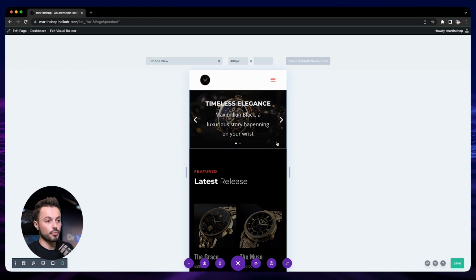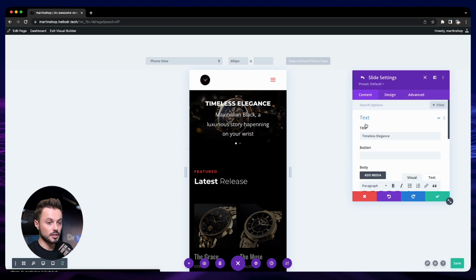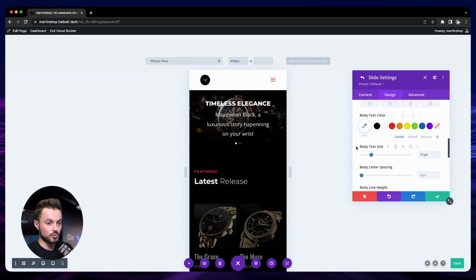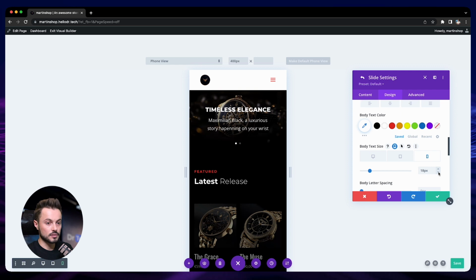So one thing that you want to be careful about on mobile is the size of your text. Most of the time you want to make them smaller on mobile. So for doing that, we will open the settings of our module, then go to the slider, design, body text. You see it highlights. And then we want to go to body text size, enable the phone option, and here we can set different settings just for mobile. For example, 16 is nice.